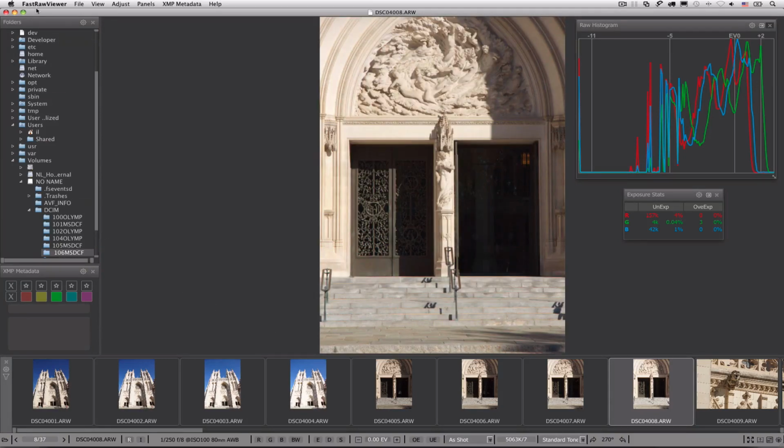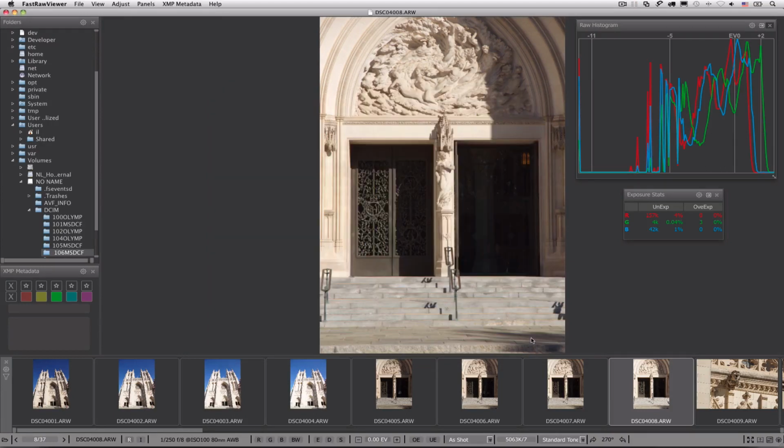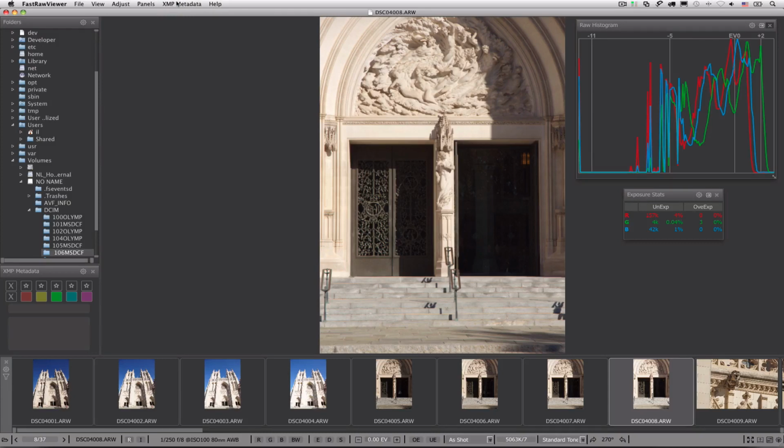Let's assign a label to this shot. You can choose the labels and rating style here in Preferences, XMP. From this drop-down list, I'll choose the review status, Adobe Lightroom. All label and rating options have keyboard shortcuts, of course, the memory of which you can always refresh in the XMP metadata menu, and/or change those shortcuts to your convenience. We'll give the shot the label Color Correction Needed.